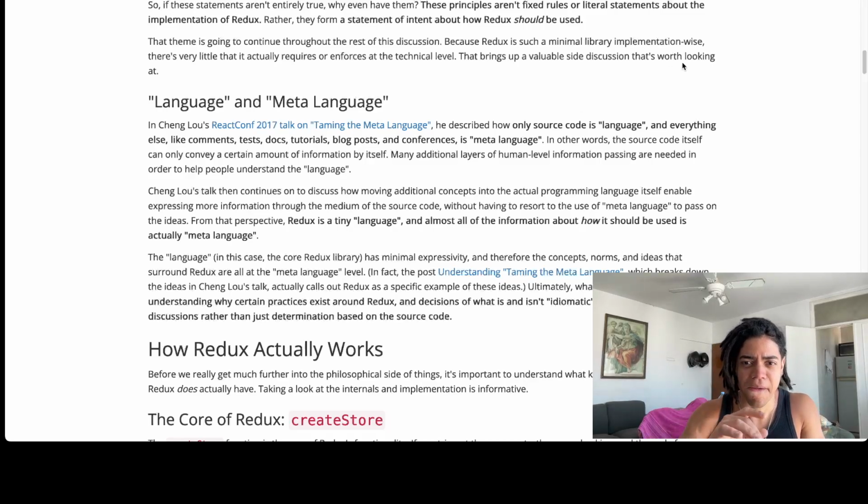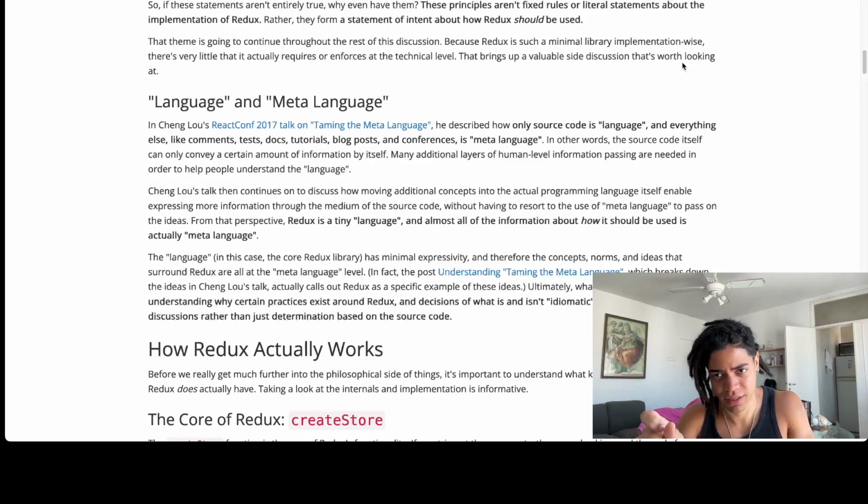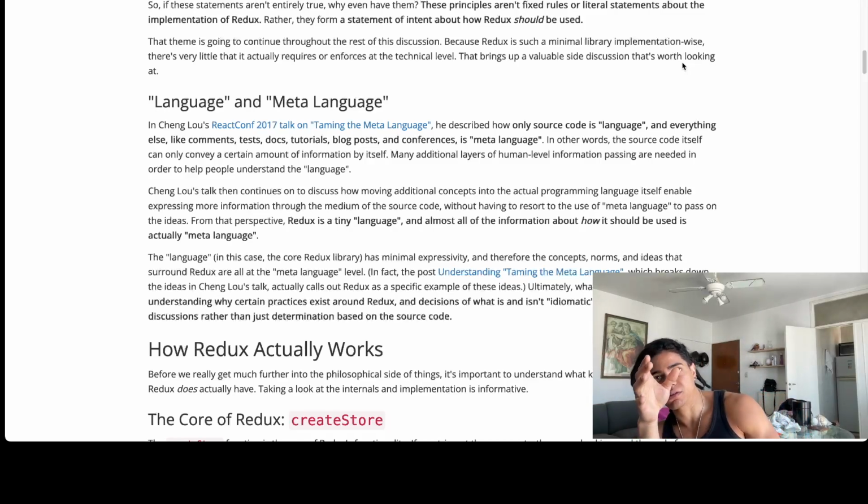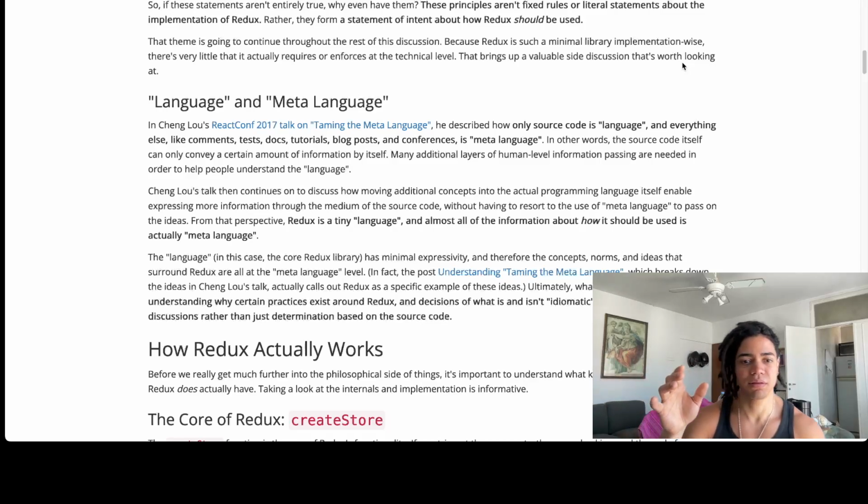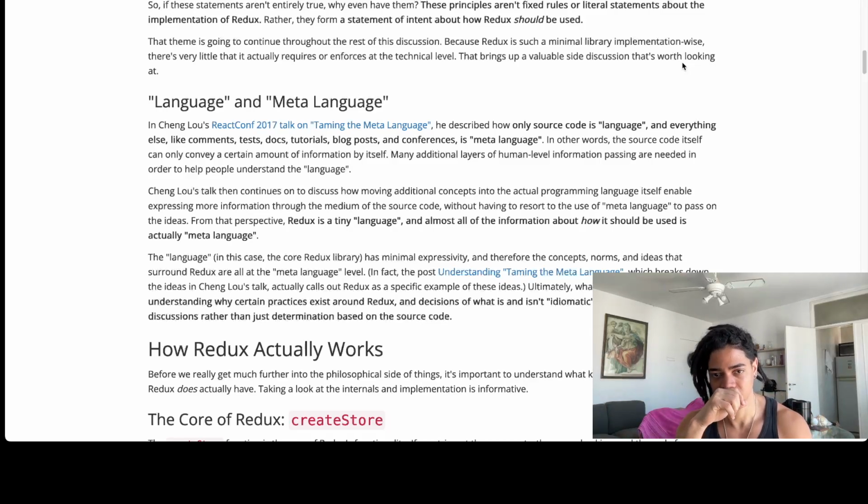So he described that only source code is the language, and everything around that, comments, tests, docs, tutorials, events, conferences, blog posts, they are the meta language. In other words, the source code itself can only convey a certain amount of information by itself. Many additional layers of human level information passing are needed in order to help people understand the language completely.